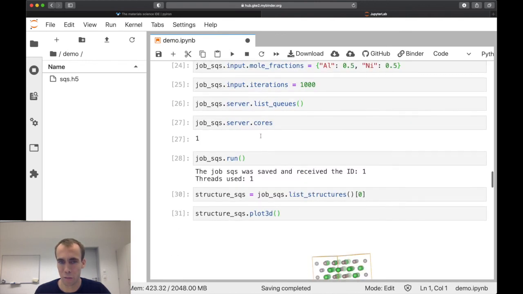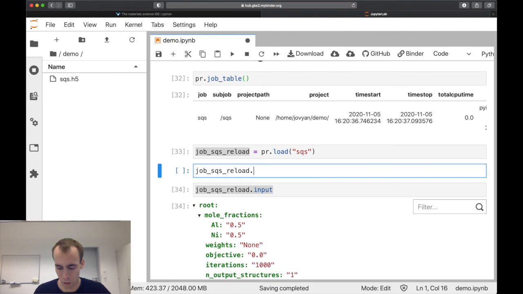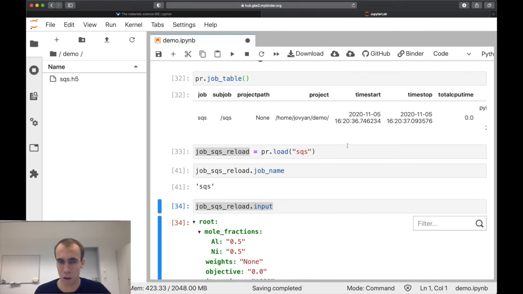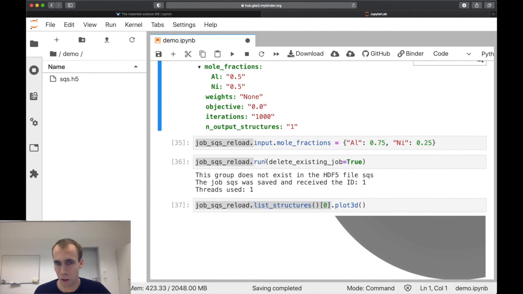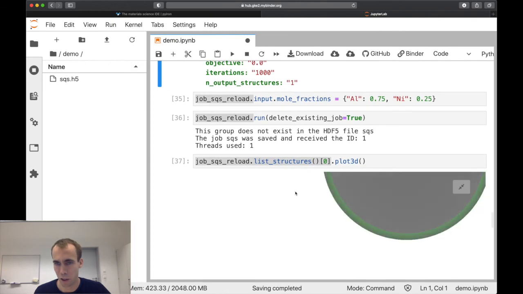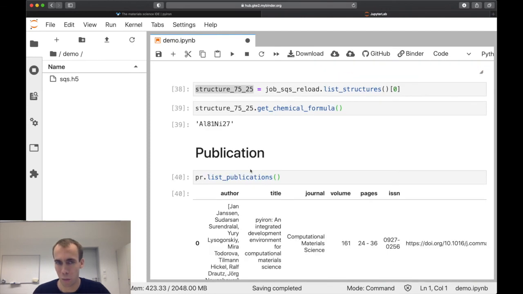Create SQS structures, and then finally the job management in pyiron, where you can reload jobs based on their job name. You can also reload them based on their job IDs, but we find job names are much more intuitive. Maybe we should also briefly mention how to get the job name, so we can always get the job name. With the job name function, we can look at the input of our jobs, execute the same job again. We can run the job again, but this requires the delete existing option set to true. And then we see here the final structure, the updated structure, this part, and then also publications.